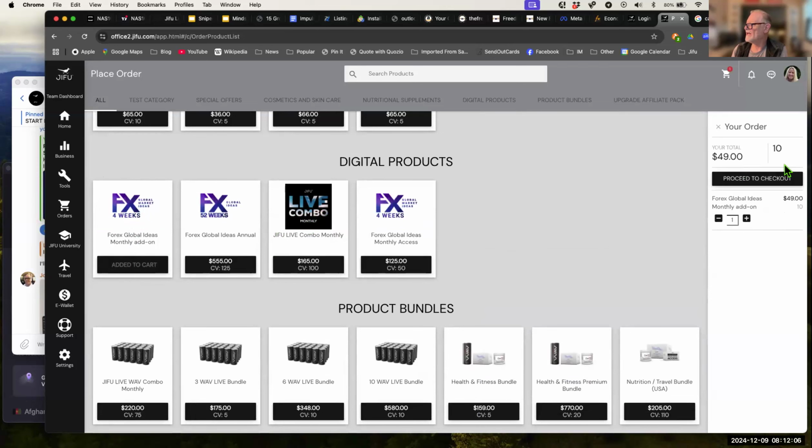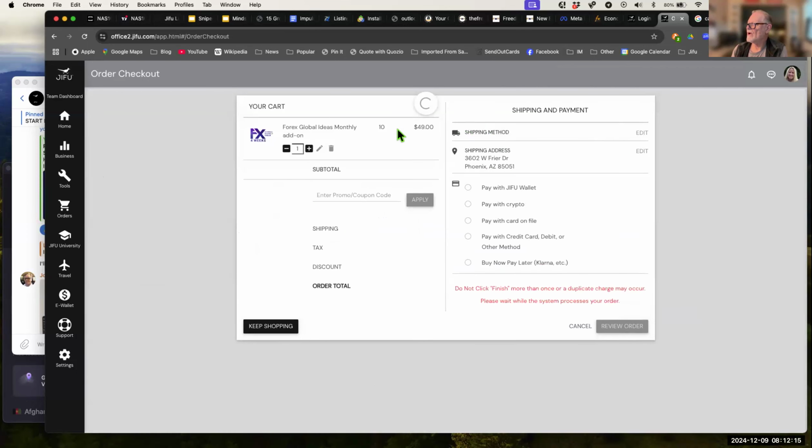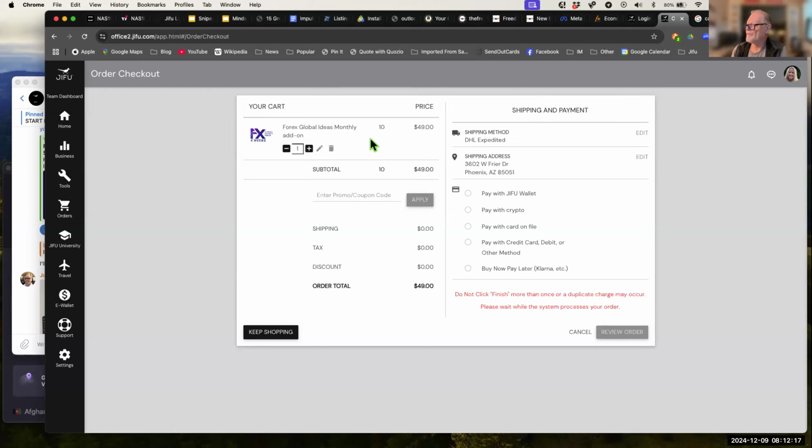And you simply click on it. It'll appear over here. Proceed to checkout. It will tell you how much it is. It's $49. You will have your shipping address. You can pay with crypto with your GFU wallet. Make sure you've got that set up, especially if you're an affiliate, because that's where all your commissions and fast start bonuses and everything go. If you've got your card on file already, you would just click that. If you want to pay with another card or debit card, you would click that.